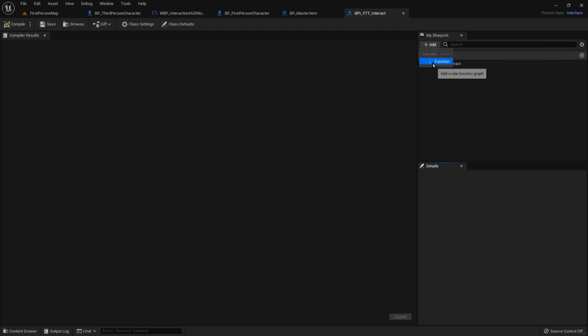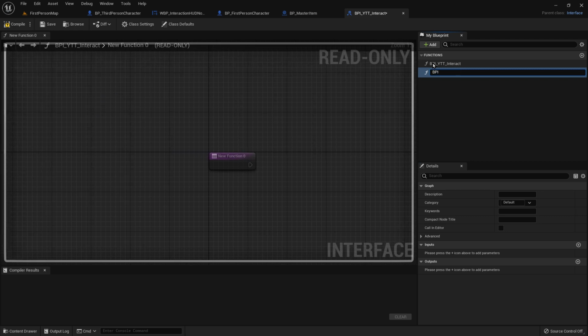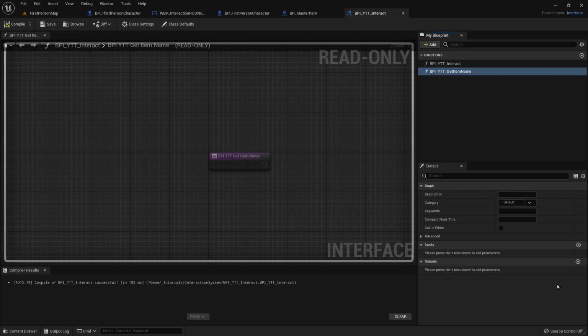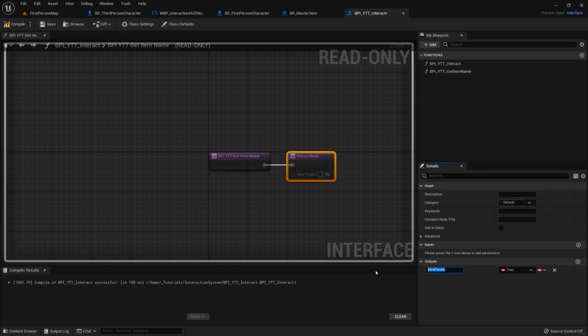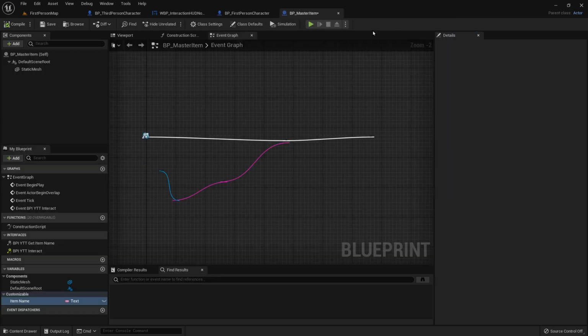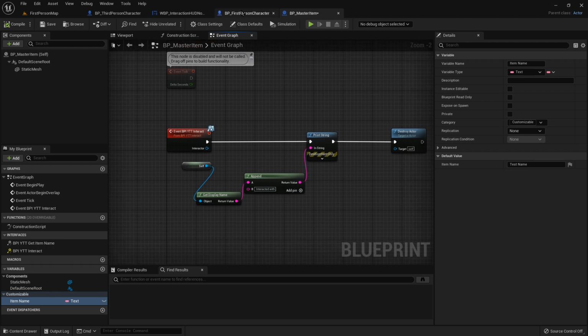So let's add a function. BPI underscore YTT, that's for my YouTube tutorial, get item name. Perfect. Compile and save. And we're going to want an output, and that's going to be a text, and it's going to be the item's name. Item name. Compile and save. Now, any item that implements this interface is going to have item name, get item name, and we'll be able to access that when we create the HUD. So let me show you how that works.